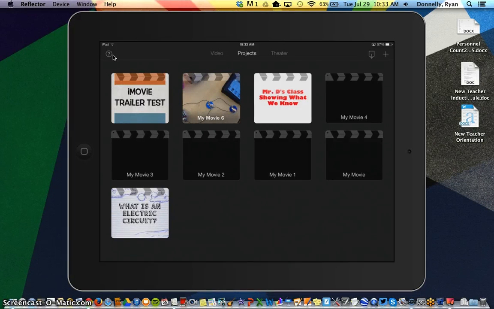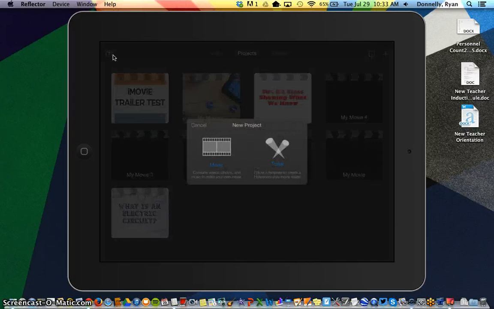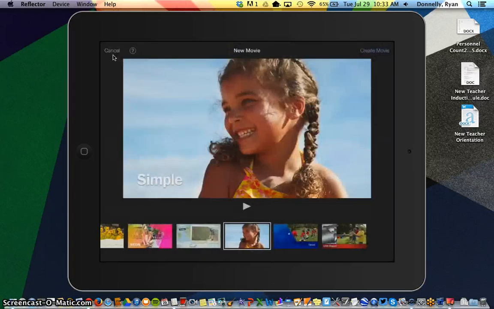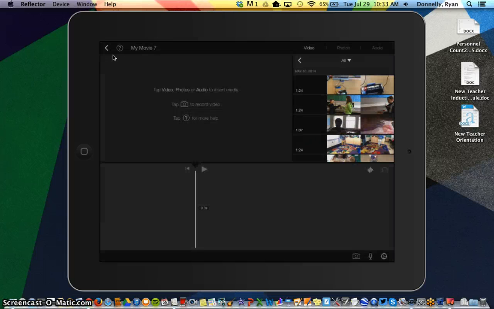Let's go ahead and now get started with creating a movie. So I'll click the plus sign again, check out what a movie looks like. Again, I've got some themes here that I can choose from. Let's just go with simple. I'm feeling simple right now. Create that movie. And what you'll notice is similar to iMovie for OS 10, I've got my media in one space, now on the opposite side of the screen from OS 10.